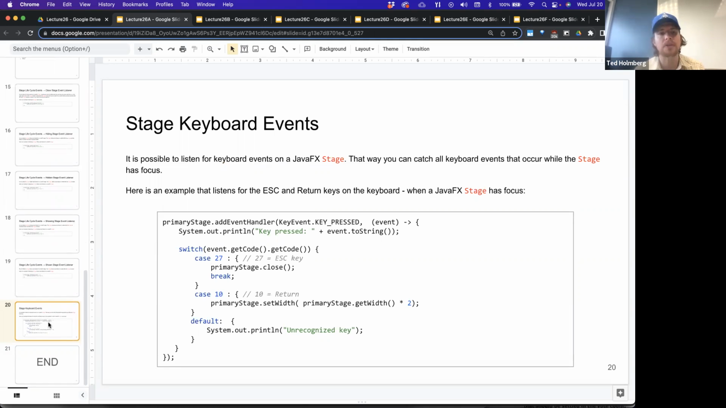It's possible to listen for keyboard events on a stage. That way you can catch all the keyboard events that occur while the stage has focus. Has focus means that's the thing that's currently active. We've seen an example where the stage was blurred or not in focus, and we had multiple stages. Anyway, here's an example that listens for the escape and return keys on the keyboard. Let's look at this code really quick.